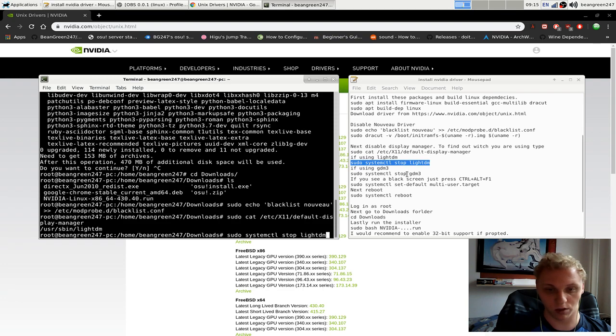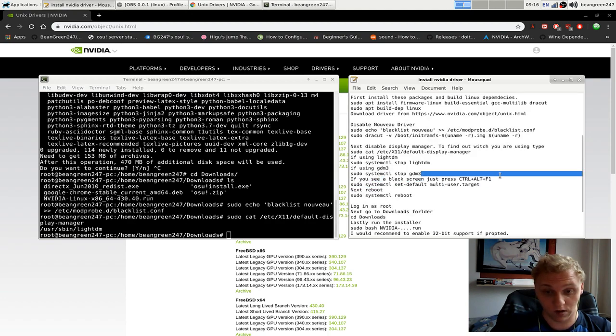If you're using GDM3, you need to change it to GDM3. I'm not gonna run it, it just doesn't matter. I already did that, so I won't do it, because the recording would stop. If you see a blank screen, just press Ctrl+Alt+F1 and you should be asked to log in.